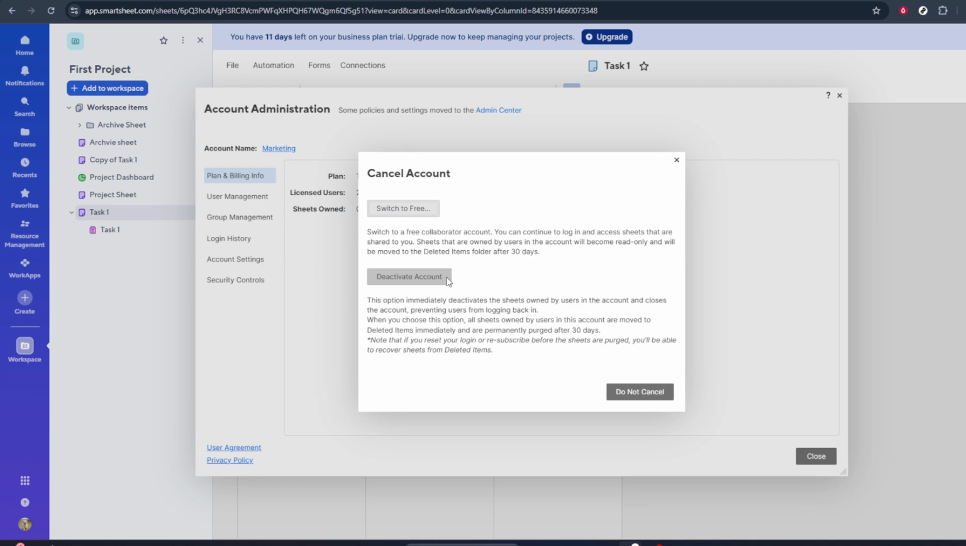After you click Cancel Account, Smartsheet will usually show a final confirmation step. Here you'll see an option to deactivate your account. Go ahead and click on Deactivate. This is the action that actually turns off your account. Smartsheet may ask you to confirm one more time just to make sure you didn't click it by mistake. Confirm if prompted and then wait for the confirmation message that your account has been deactivated.